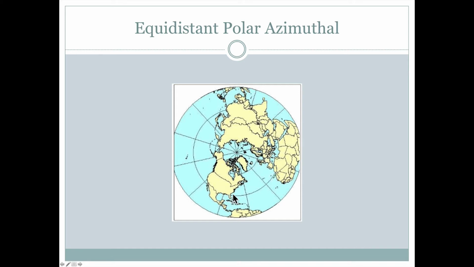be correct. However, a distance from, for example, Los Angeles to Tokyo will not be correct because it's not either beginning or ending at the North Pole. This only measures distance from the North Pole. This also just shows a northern hemisphere.